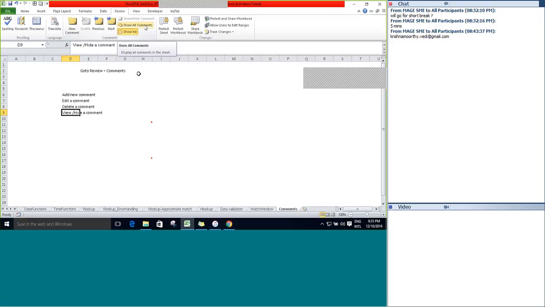You can see something here, Show All Comments. If I click on Show All Comments, all the comments will be displayed to the user. If I again click on Show All Comments, they will get hidden. So these are all the concepts we can discuss and play around with in the tab named Comments.